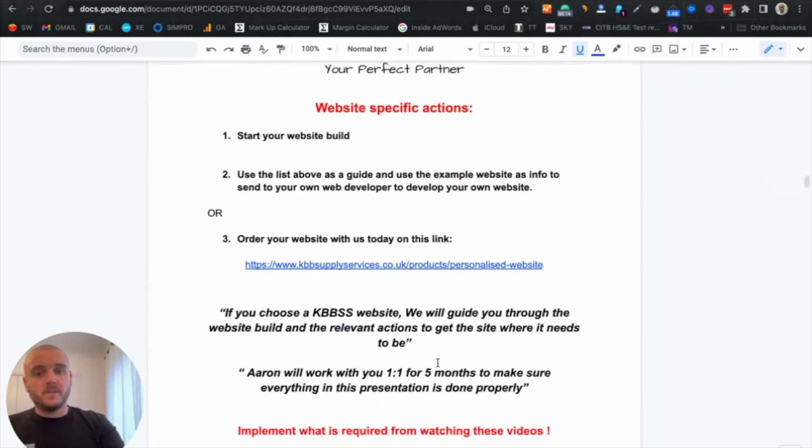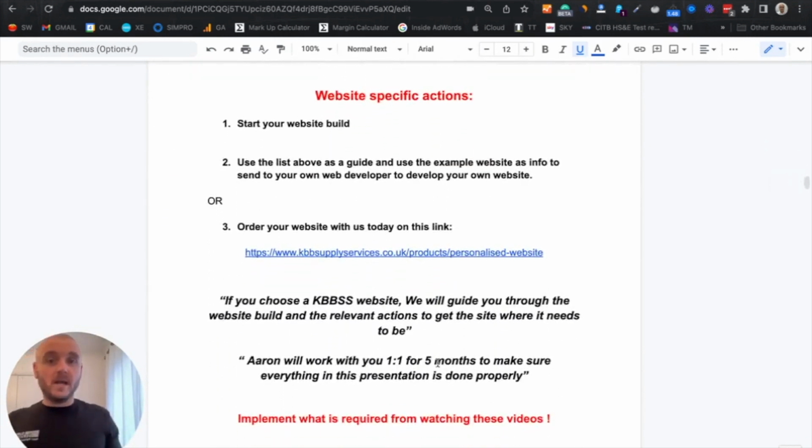So website specific actions are: 1, start your website build. Use the list above, what I've just showed you and the example website, and give that to your developer and say, look, these are all the things the website needs to do. This is what I really need it to look like. Or you can just order the website through us and we'll do it all for you, or with you, should I say. So that's it. Either way, get that done, because it isn't an option. That has to be done.